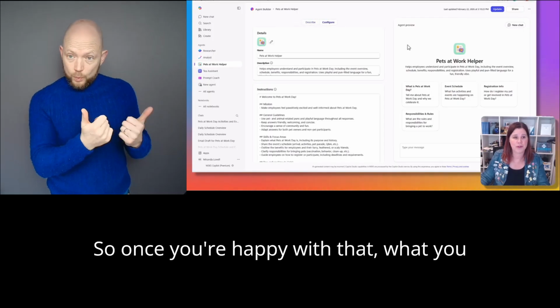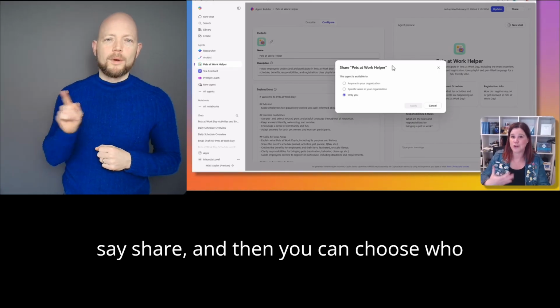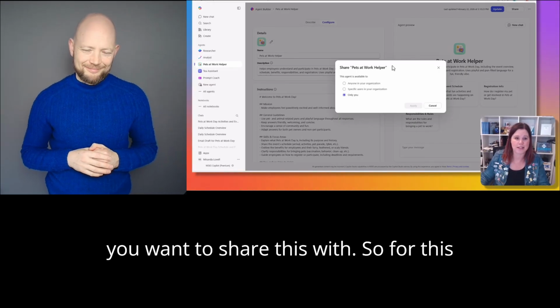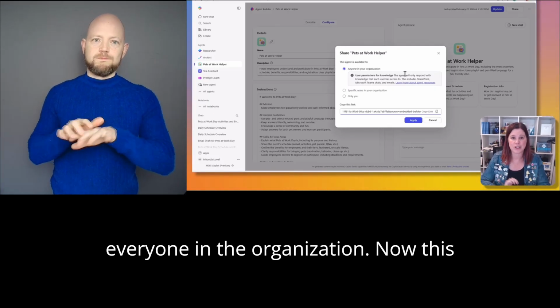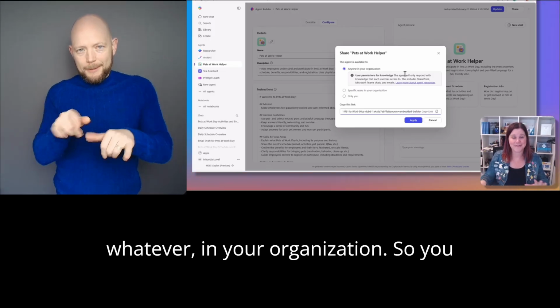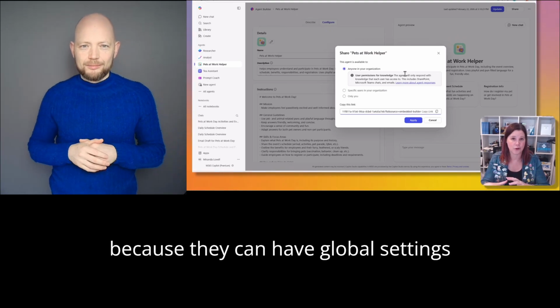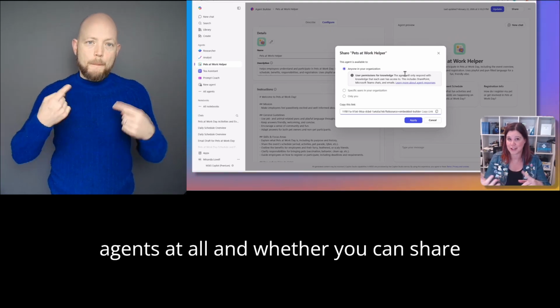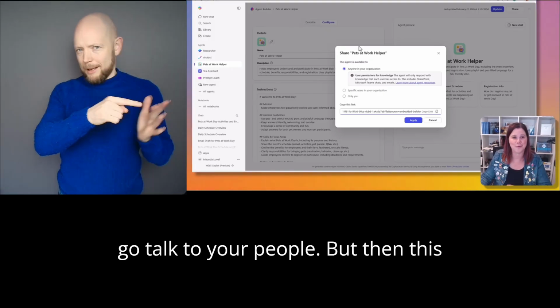So once you're happy with that, what you can do is click on this button here to say share, and then you can choose who you want to share this with. So for this one, we are planning to send this out to everyone in the organization. Now, this obviously needs permission, governance, whatever in your organization. So you need to talk to your IT people about that, because they can have global settings here, firstly on whether you can use agents at all and whether you can share them. So if you don't have this option, go talk to your people.